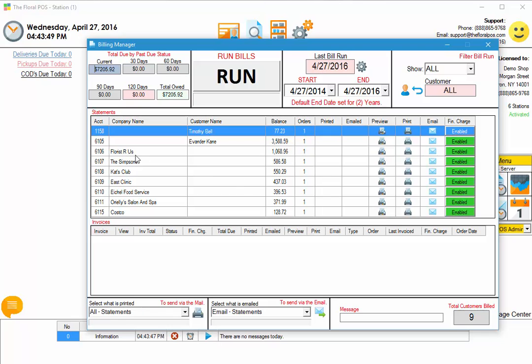As you can see, you have all these different people that owe you money, and you can see their account number, their account ID, their company name, customer name, what the outstanding balance is, how many orders are included in that particular statement, and when the last time it was printed, when the last time it was emailed. You can also look at a preview of the statement. You can print it right from here manually, and you can email it manually.